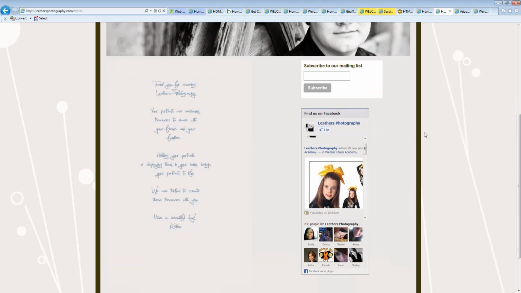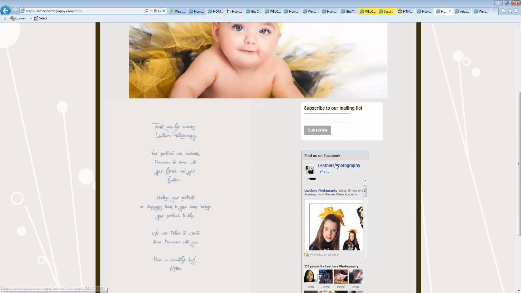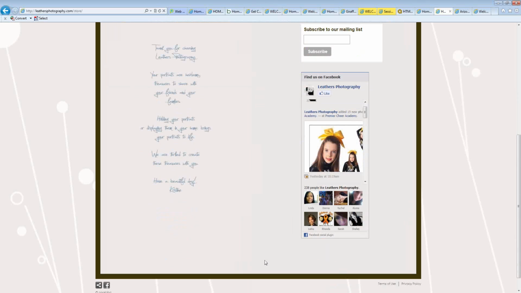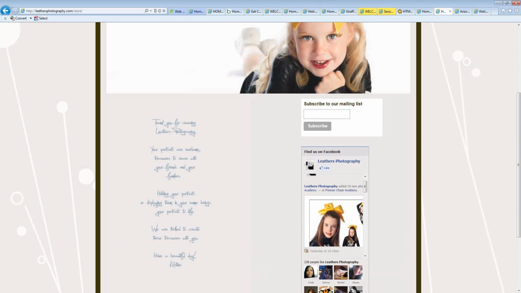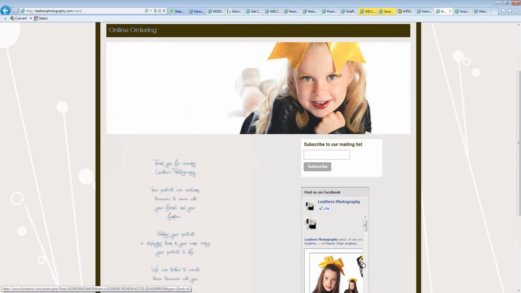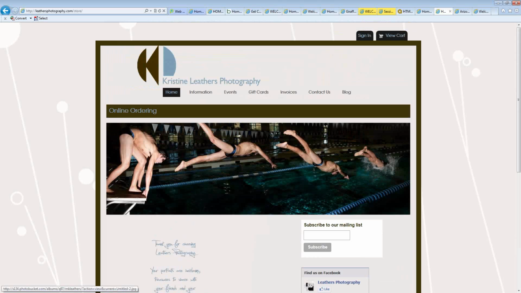But she went in there, she created this with all her specifications to lead back to her Facebook page, and then she popped it right there in that HTML box and saved her changes, and here it is on her site. Really cool way to use HTML to customize her store site.